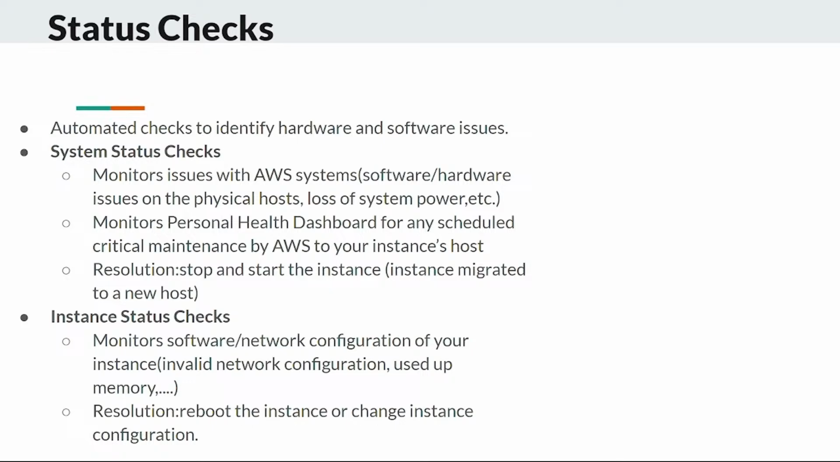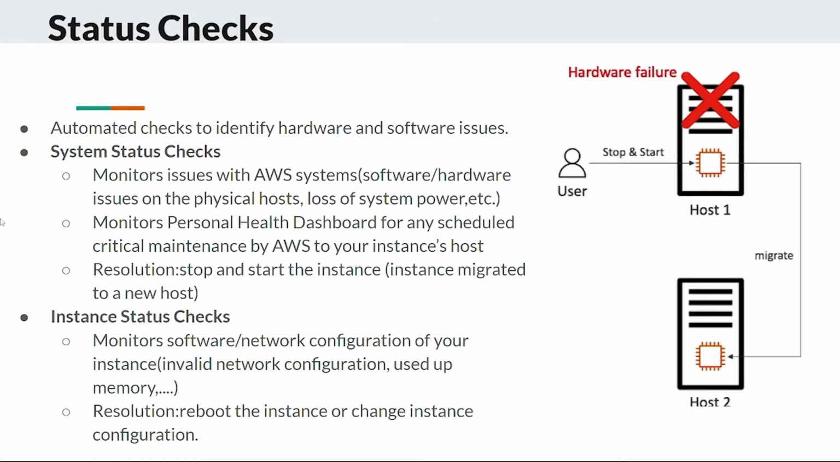Here is the picture depicting the first case, that is system status checks. So how can you do that? Suppose you stop and start your instance, then what happens? If your first hardware fails, then it will migrate you to another host, which is host 2. Suppose your health dashboard has scheduled critical maintenance for your instance host, suppose it is host 1, and it fails and will not be connected, then it will be migrated to host 2.